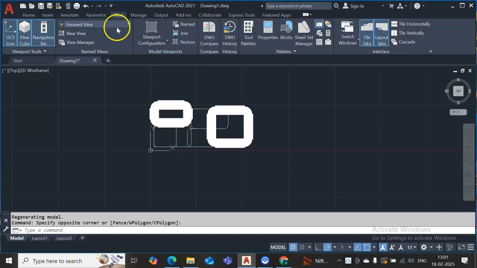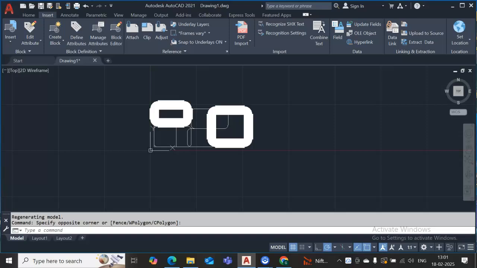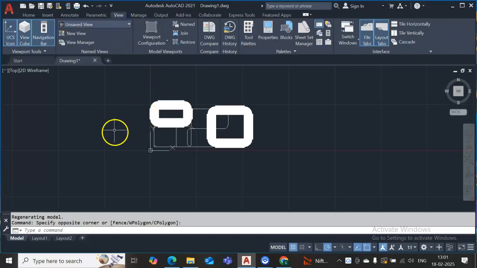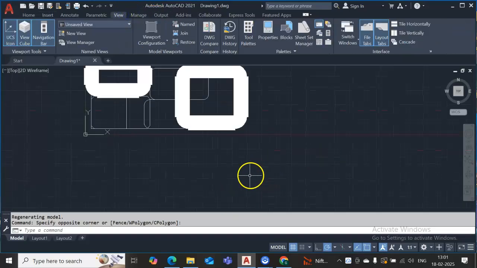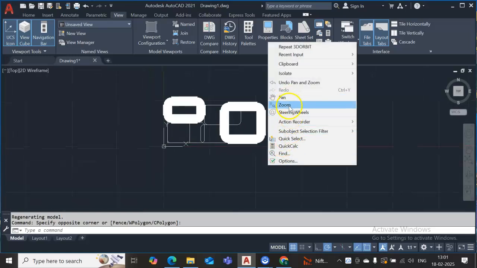View is there. Insert view. Zoom. Repeat 3D orbit.